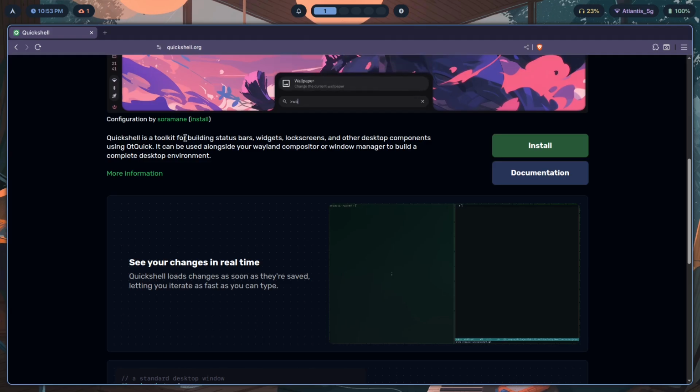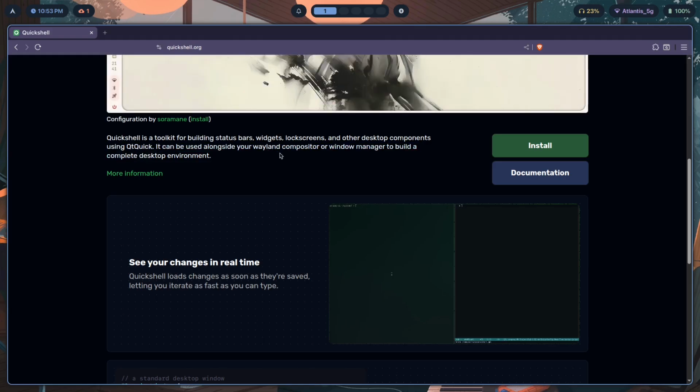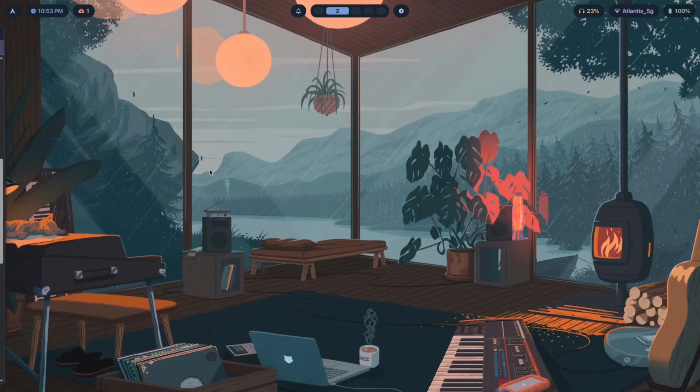It's a toolkit for building status bars, widgets, lock screens, and other desktop components using programming languages. So, you can basically configure everything from your app launcher to your bar over here, to your logout menu, to basically your lock screen and everything else you can possibly think of, right?